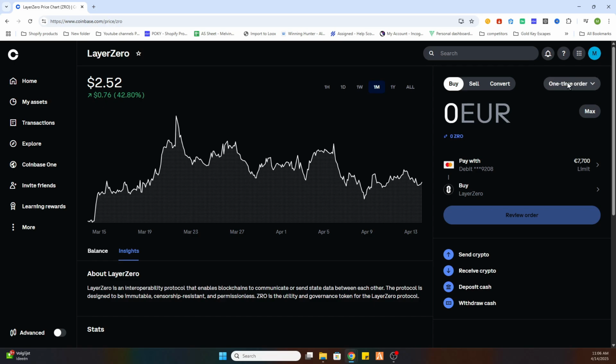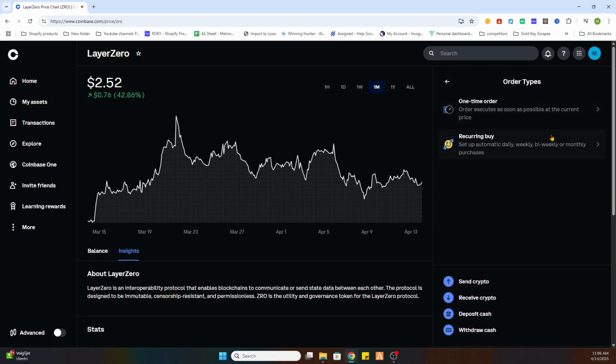Now if you click on that, then you can also set up recurring buy options. Recurring buy options is very nice if you are planning to DCA or buy these coins on a more often basis. This will set up automatic purchases during a daily, weekly or monthly time frame. So definitely try that out.